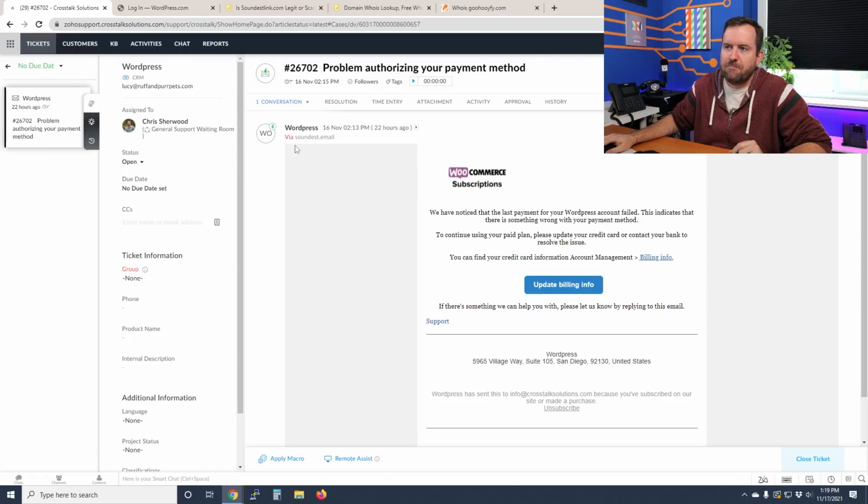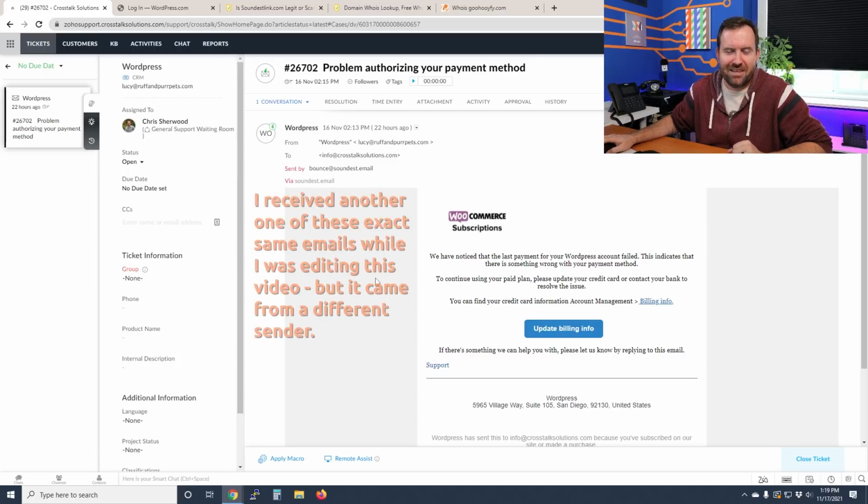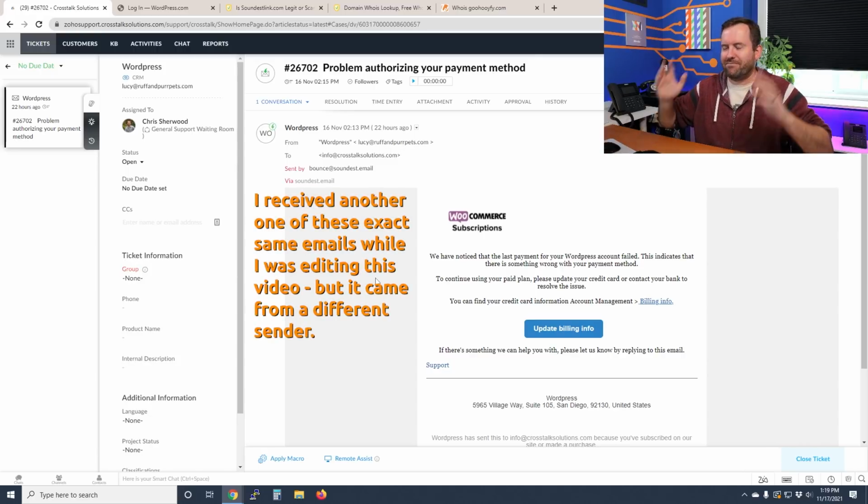Right now, notice that it says it came from WordPress, and a lot of email clients, especially ticketing systems like the one that we use, will hide the actual email address from you until you drop down this little arrow. So let's look at where this email actually came from. And it actually came from lucy@roughandperpets.com. Right, so right there it was like, okay, solidified, this is absolutely a scam.